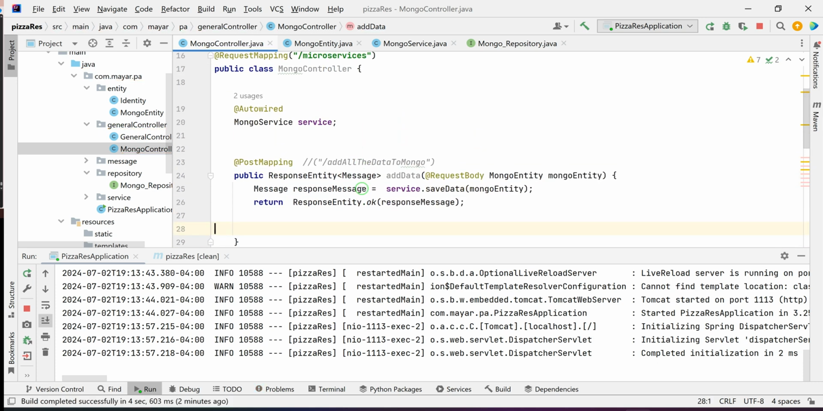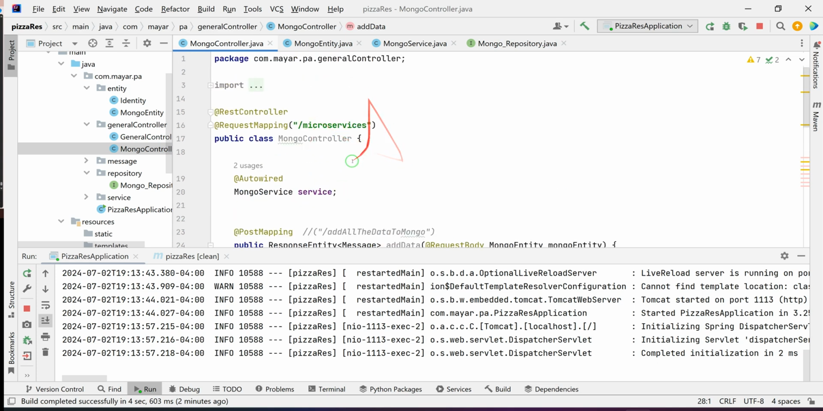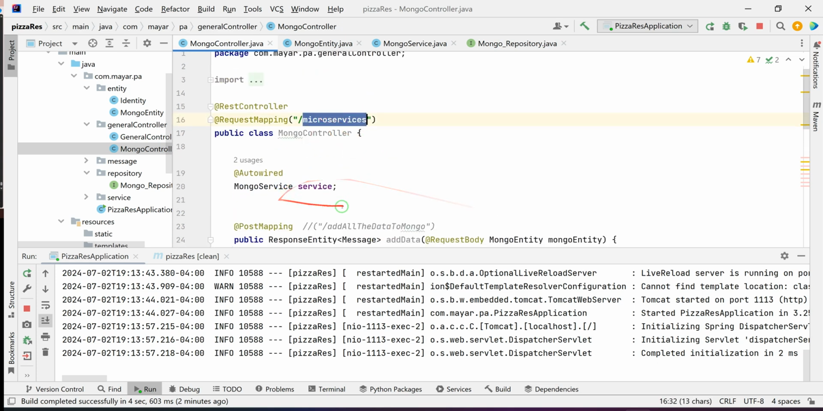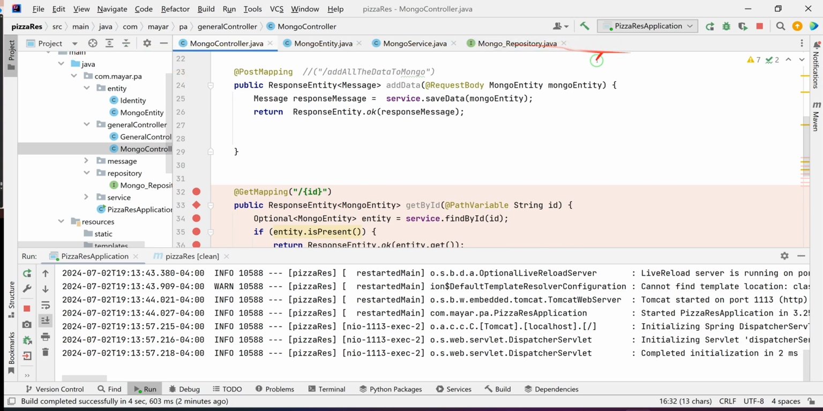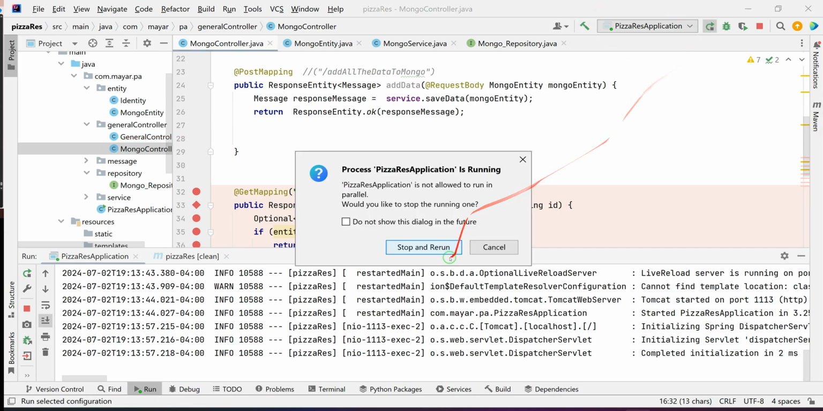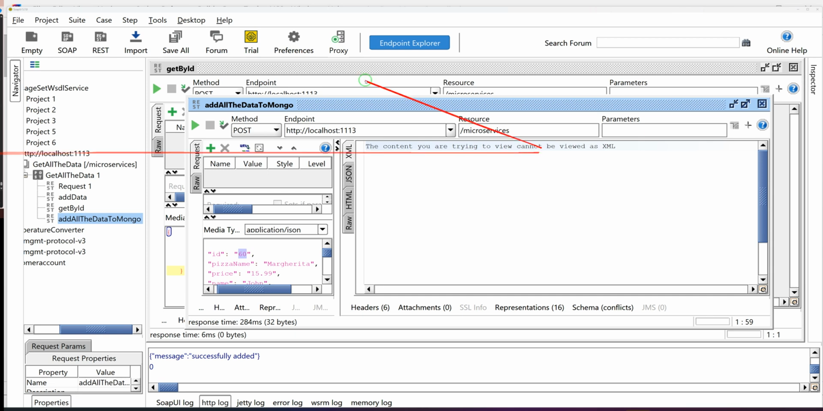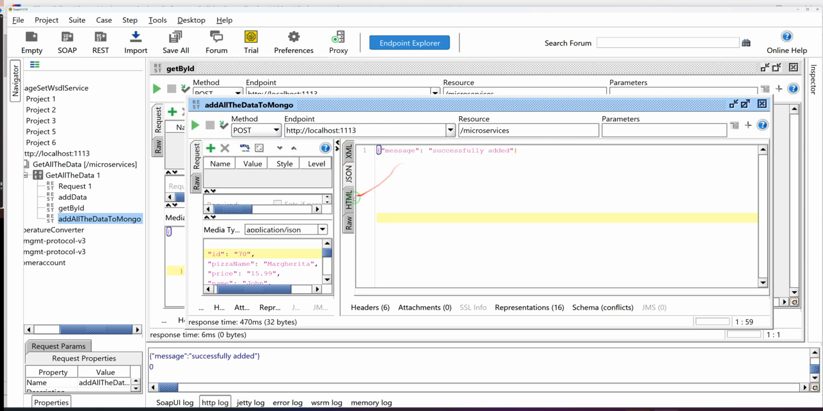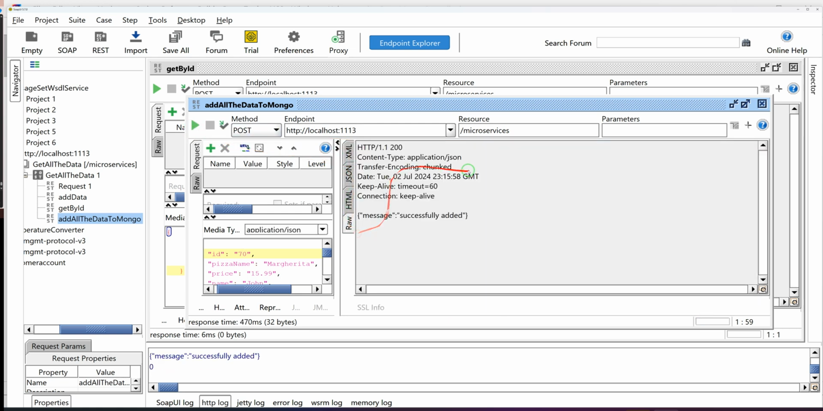So now we have the code. When I call this one, let's restart it and go back to your code, and let's add something, 700, with the same information. Post, service is that, and send it. Okay, successful. And if you check, it's 200. It works fine.